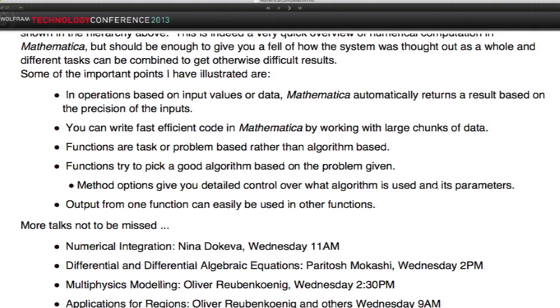Tomorrow, Wednesday, there's going to be numerical integration with Nina Dokeva, differential and differential algebraic equations on Wednesday at 2, multiphysics modeling with Oliver at 2:30, and finally some applications for regions with Oliver and some others on Wednesday. So if you're interested in having more examples of numerical functions, those are the talks to go to. But in the meantime, let's go eat.